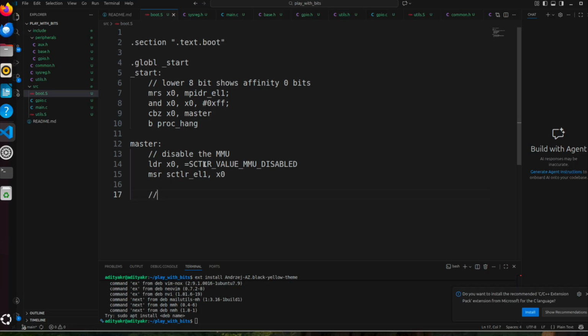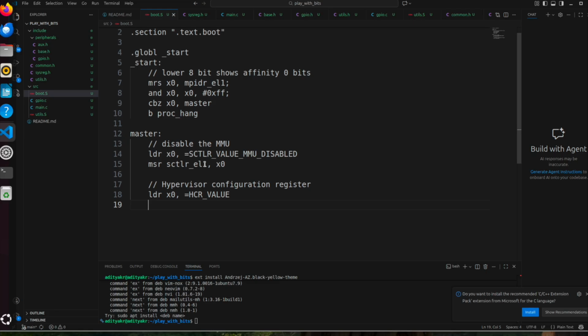Then we'll configure the hypervisor configuration register. I think I have already told you, this is to tell the execution states of EL2 and the lower exception levels. For that we are setting this value. We have to load that value inside x0 first, the HCR value, and then we'll write to the secure configuration register.